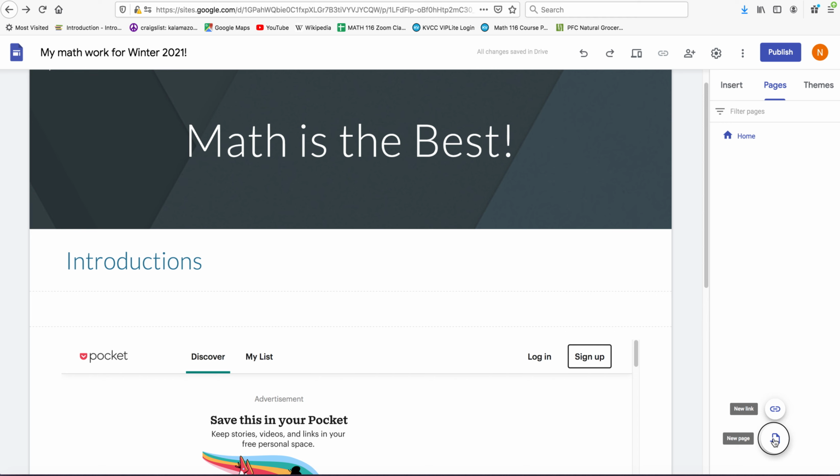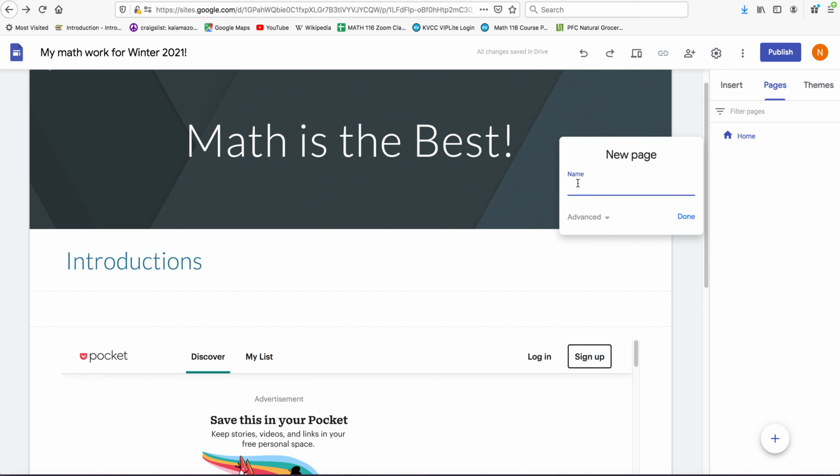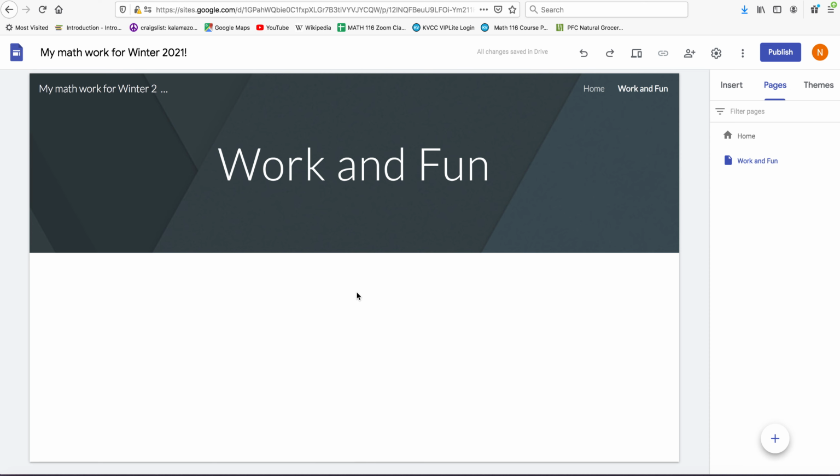If you click plus, you can have a new page. Let's say that this is a page about work and fun. And then you would have a new space to work on. One place that you don't want to do work in would be in this footer. If you have a footer and you put anything in it, it will show up on every page of your website, and that will not be great. That'll be a challenge for you and for me.